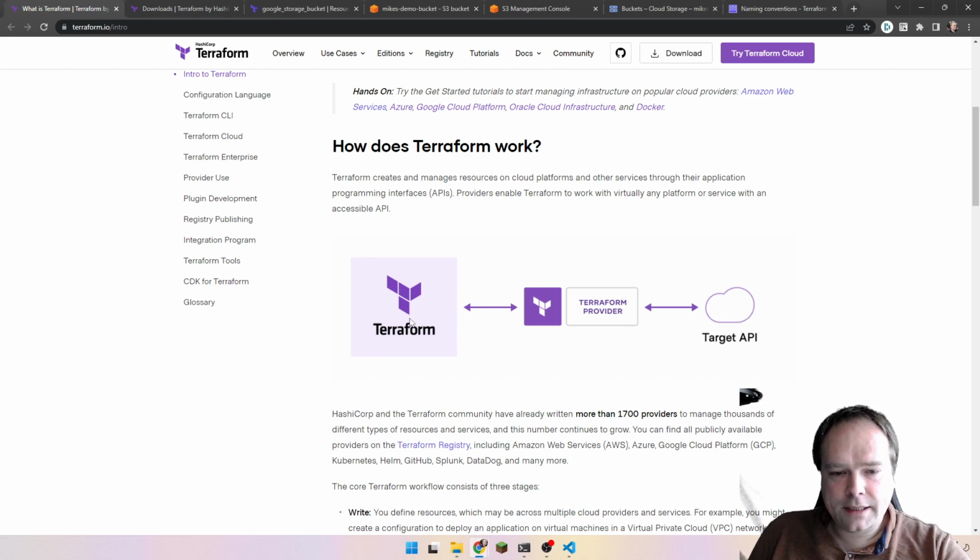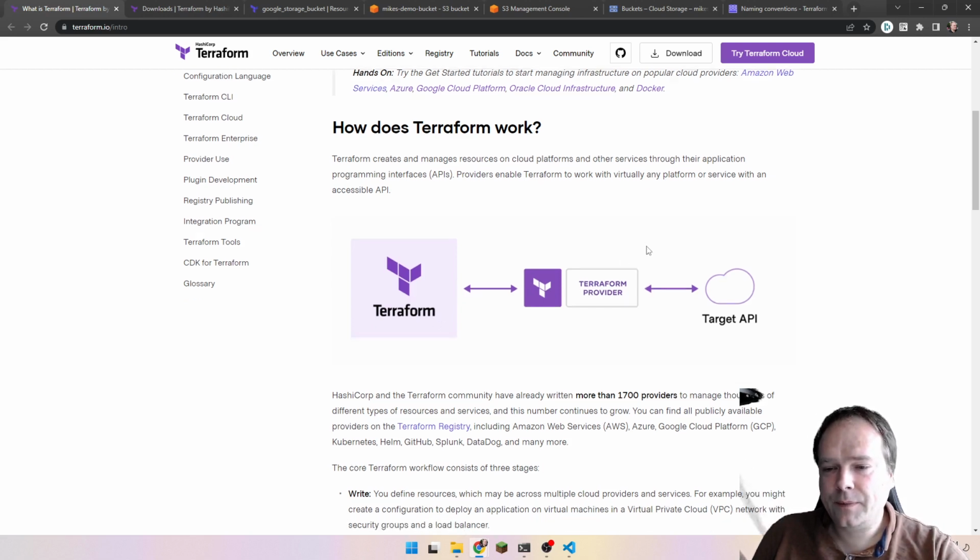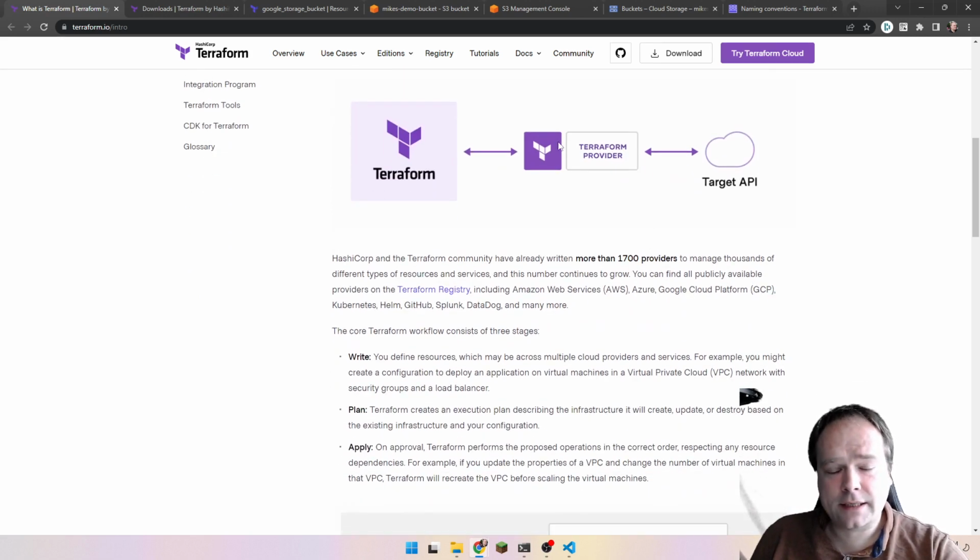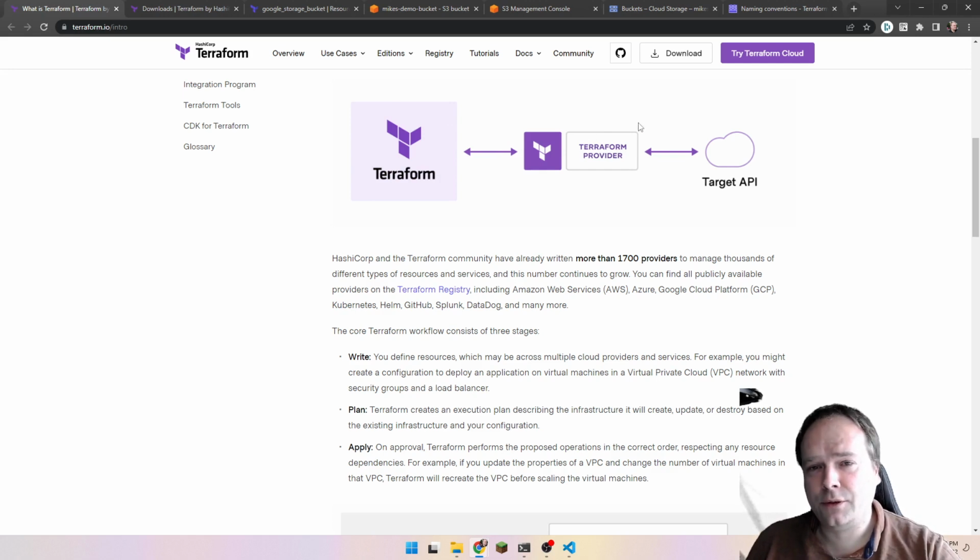So this is the setup. This is the architecture. We have a Terraform client, and then we have a Terraform provider, which we download, and it happens automatically when you mention a Terraform provider in your .tf scripts. Then Terraform will automatically download that when you call terraform init. But we will show this in just a minute.